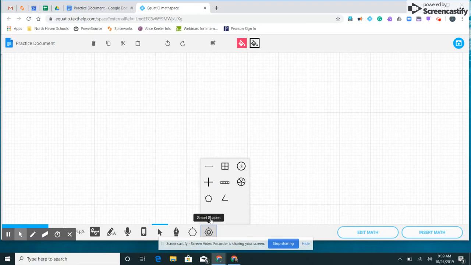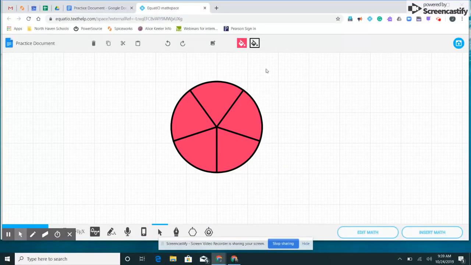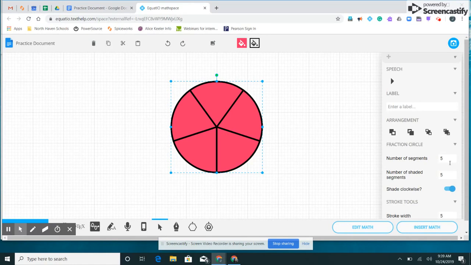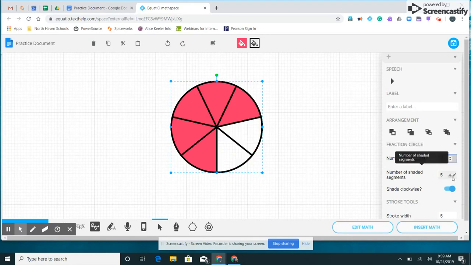You can also come over to Smart Shapes. So if I come over here and I click fraction circle, I click and drag to make my fraction circle. I can change the color with this menu up here. If I click on the circle, I can change my number of segments, and I can also change the number of shaded segments.